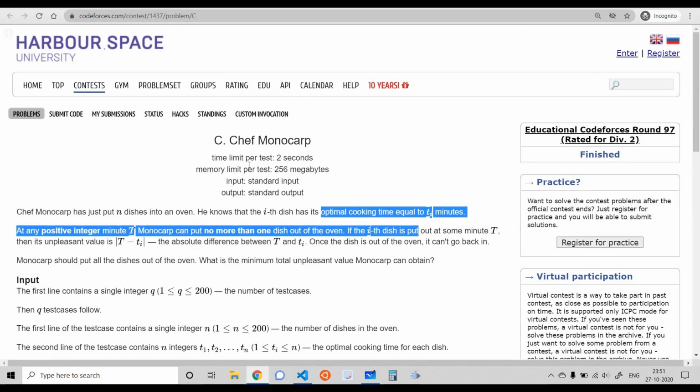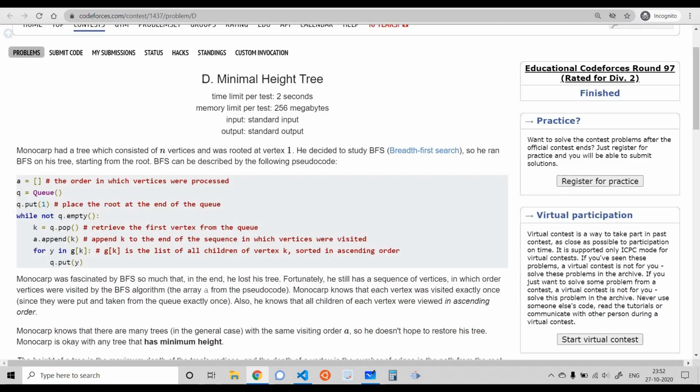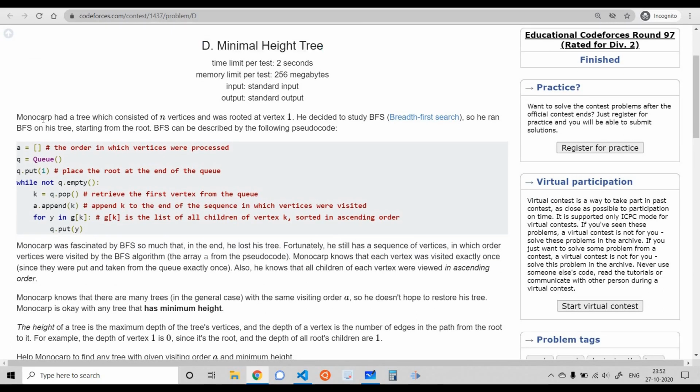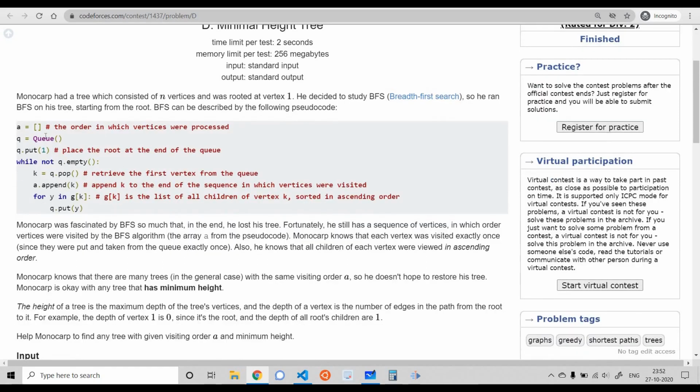Now let's look at the next problem. Problem D is called Minimal Height Tree. So the Monocarp guy has performed a BFS on some tree, and the way he has performed the BFS is as follows. The order in which he is traversing the nodes is stored in the array A, and he's using a Q.